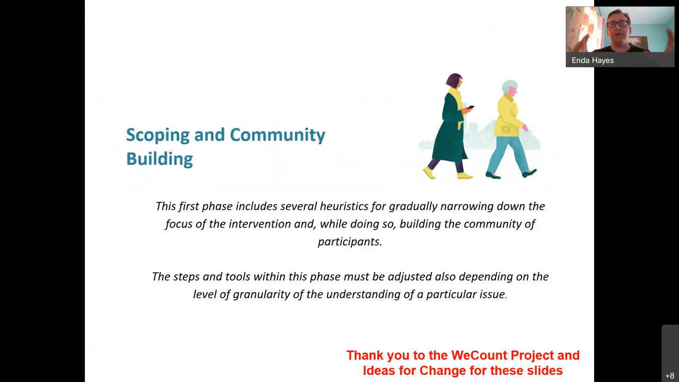So the first phase is basically the approach where you gradually narrow down the focus of the project or the focus of the intervention you are looking at. And by doing that, you also create a community of participation. So what I might mean by that is take the WeCount project, for example. The WeCount project, at a very high level, was asking citizens to count traffic on their street. And in doing so, we were going to use this low cost Telraam sensor, Raspberry Pi sensor, to do this. Now, what the scoping and community building step allows you to do is move the question down from a very high level counting transport to actually look at the research questions that the citizens want to look at.